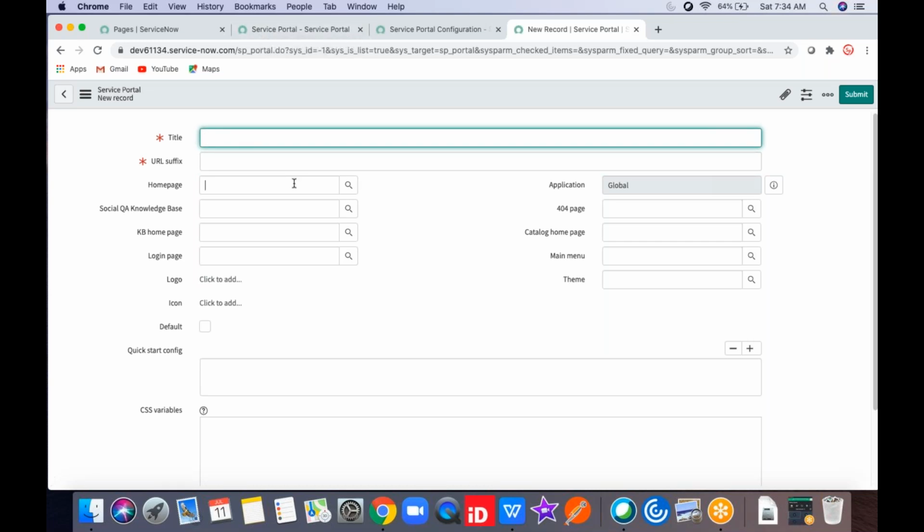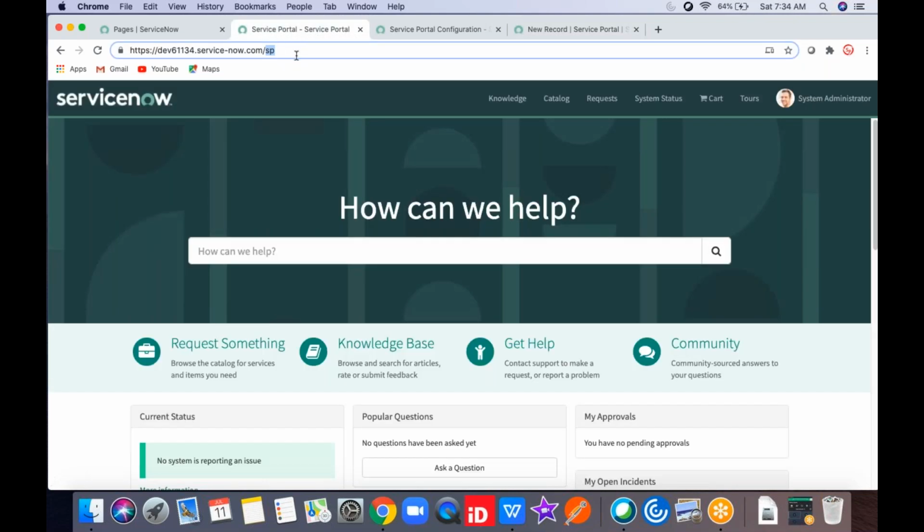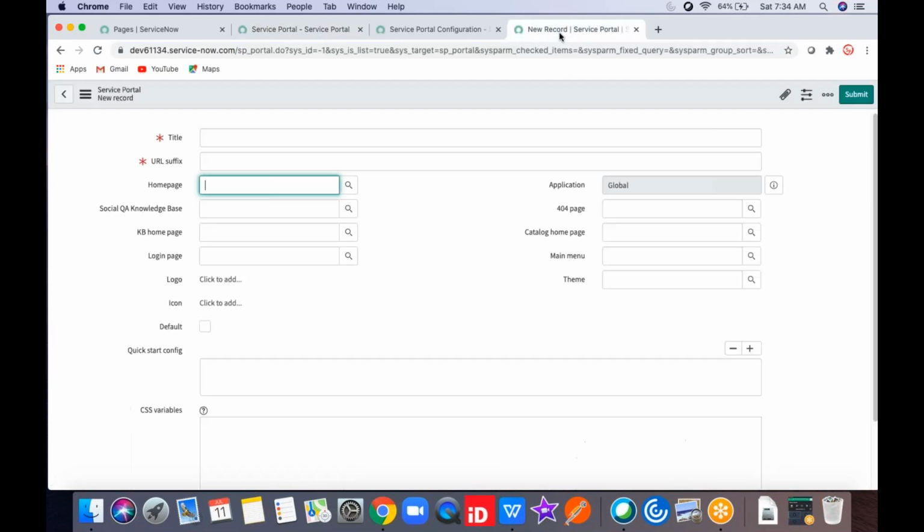Okay. The home page is nothing but whenever you land on that portal, which page will be shown. So that will be your home page.